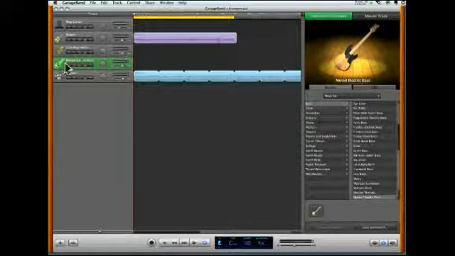So what we're going to do here is record a little simple bass line. We've got the electric bass track selected, and we've got the red record button, it's red, so it's engaged and ready for us to record on this track. So as soon as I click the record button down at the bottom of the screen, we're going to start recording.